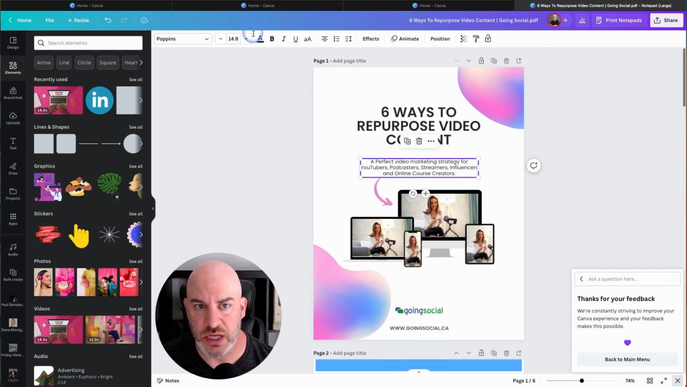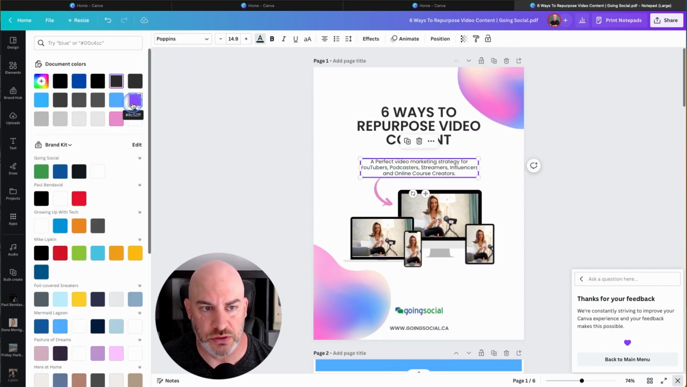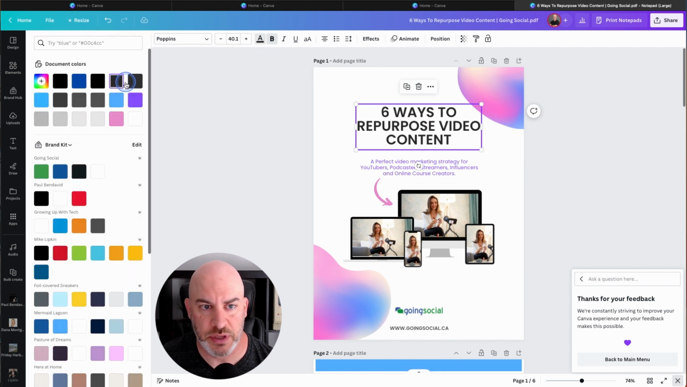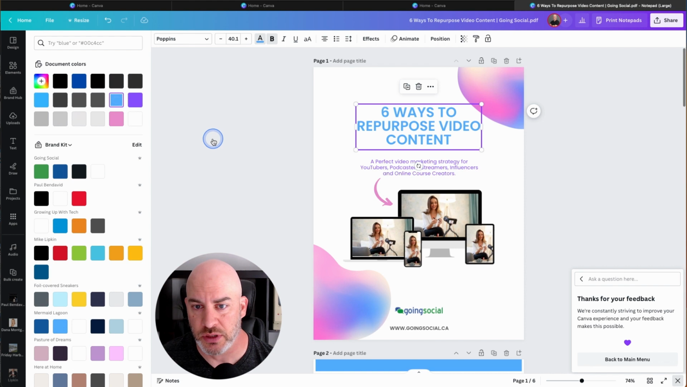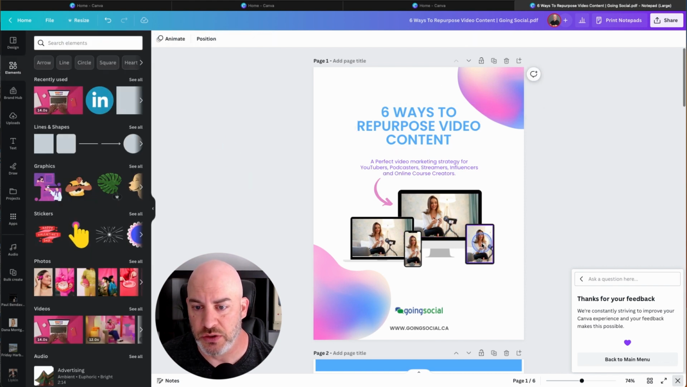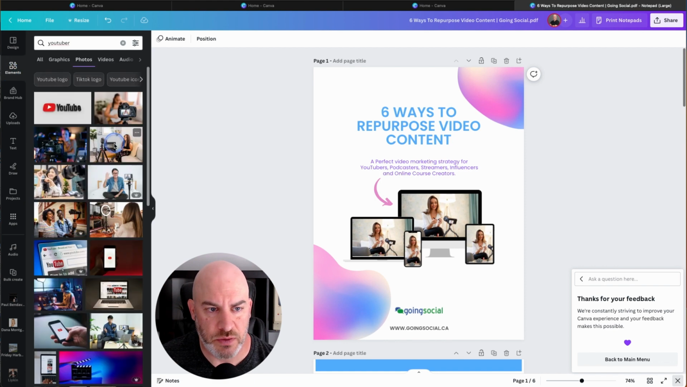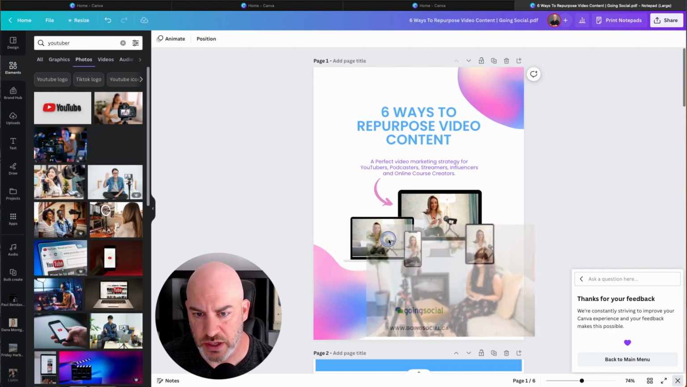Let's just say I want to change this color to purple. There, I could change it and just make it a little bit different. If I wanted to make this one pink as an example, there we go. No, maybe I'll make that blue. There you go. So you can change these. Let's change to a different picture.